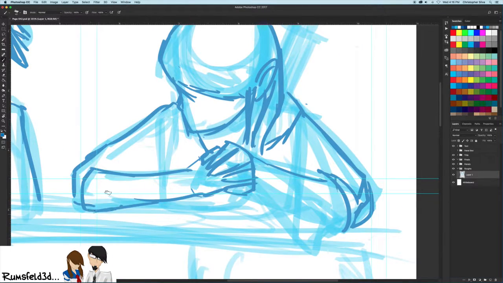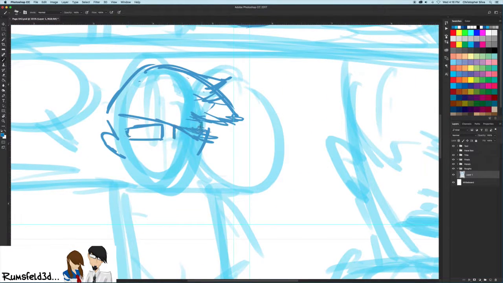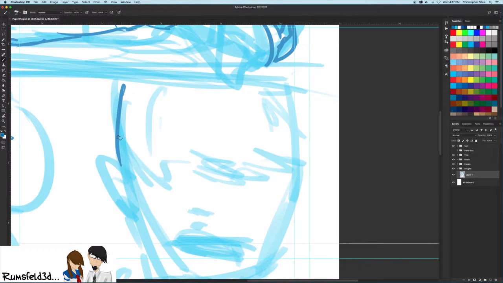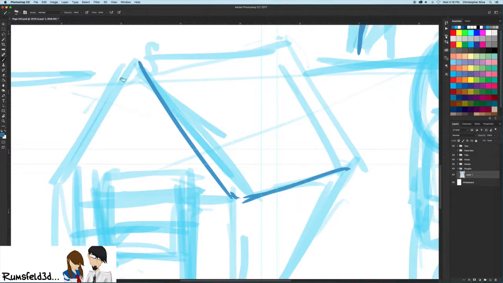So from this page, I went from script to roughs to breaking it down even more from the roughs, and I actually started inking a little bit.